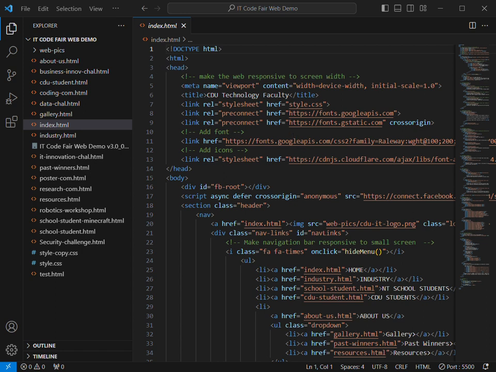We can also show you that it is responsive to different ratios, like this. So the menus become like this, very nice to see, and everything shrinks based on the ratio that you choose. Everything is syncing like this.